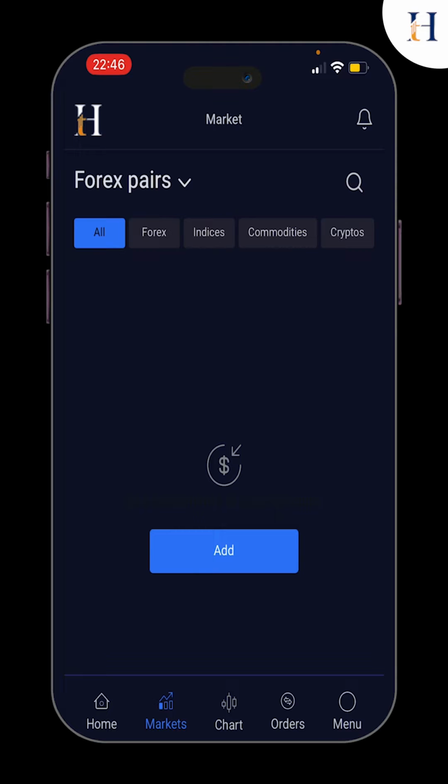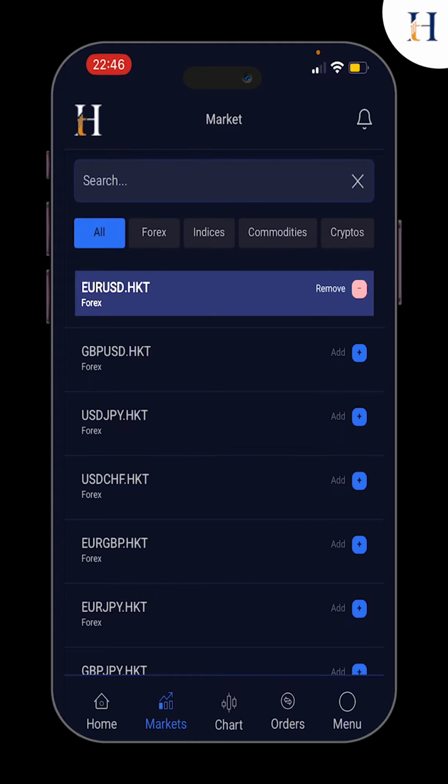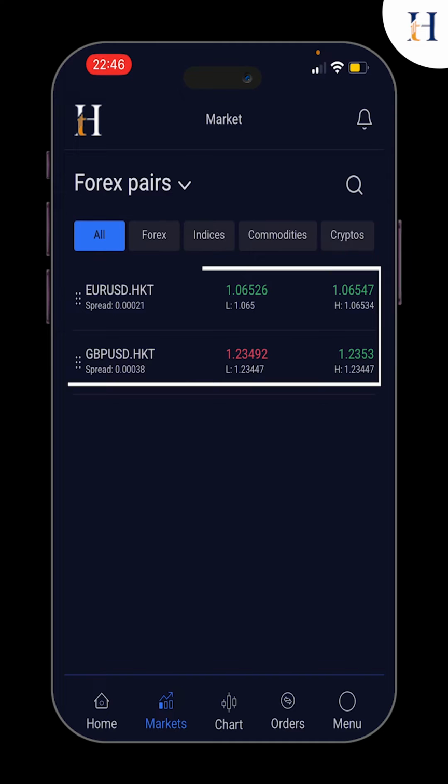So for example, I'm going to select forex, select add, and I'm going to add euro dollar and pound dollar, and this will automatically add these instruments to your custom watch list. So here you can see euro dollar and pound dollar in my forex pairs watch list. So this will make it super easy. As soon as you log in, you can quickly dive into your watch list and start trading your favorite instruments.